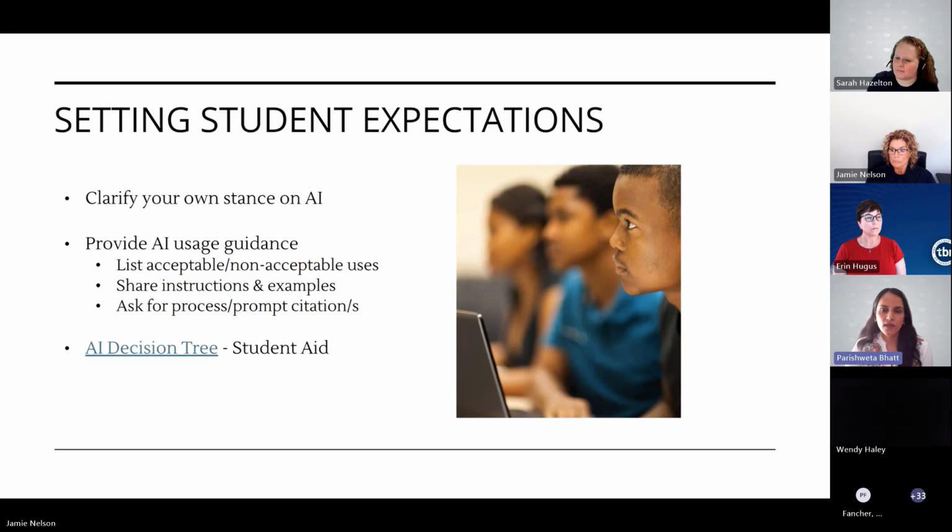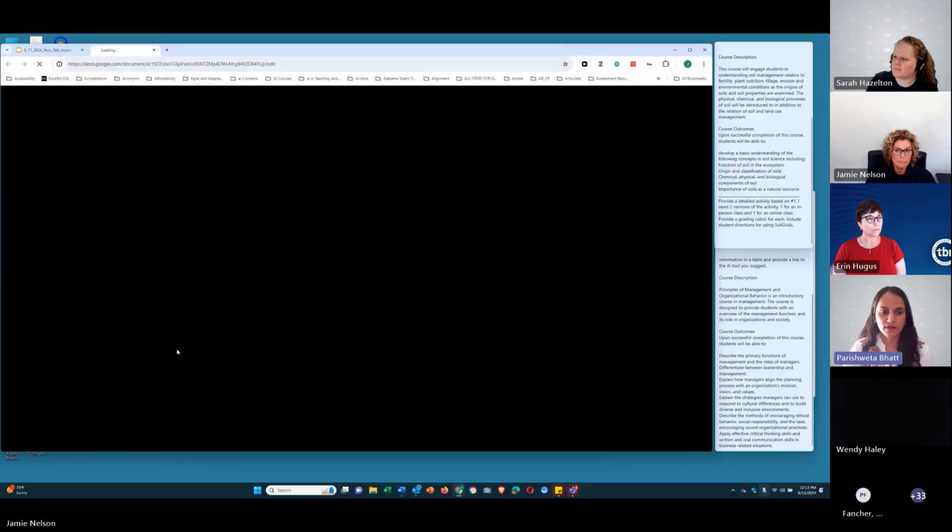But as long as you're clear about what the expectation is, it could be just saying something as simple as AI allowed for this assignment or AI not allowed for this assignment. And if it is allowed, here's how to do it. So that's our second point, to clearly provide AI usage guidance to our students. And here I have an example of a document that we will share after the presentation as well.